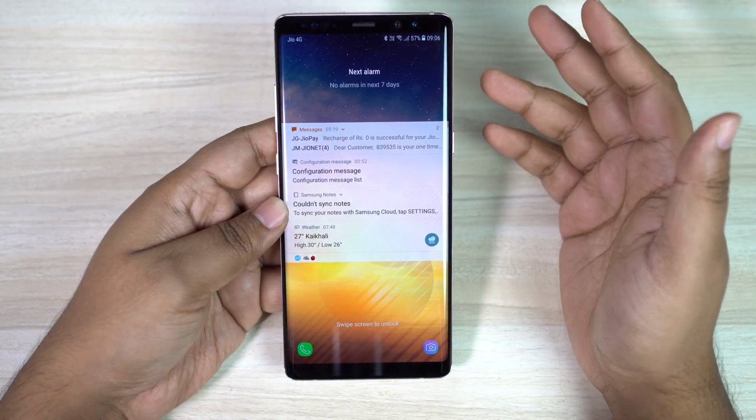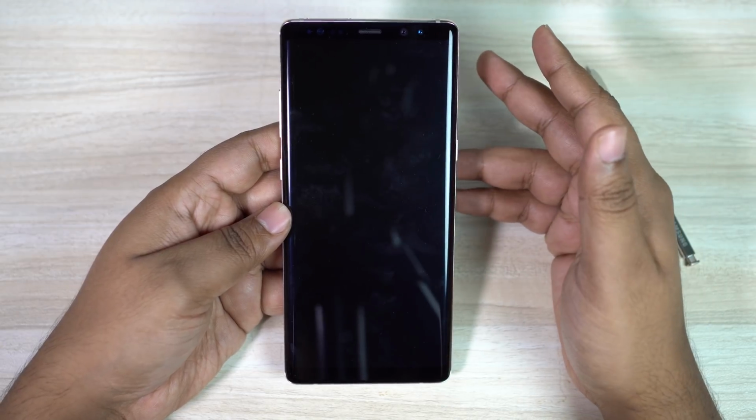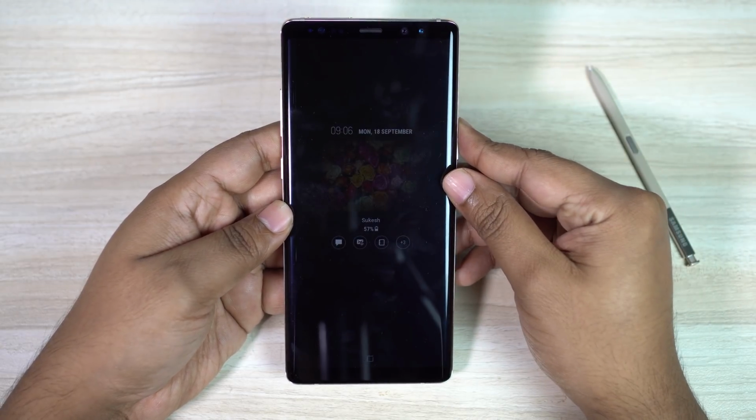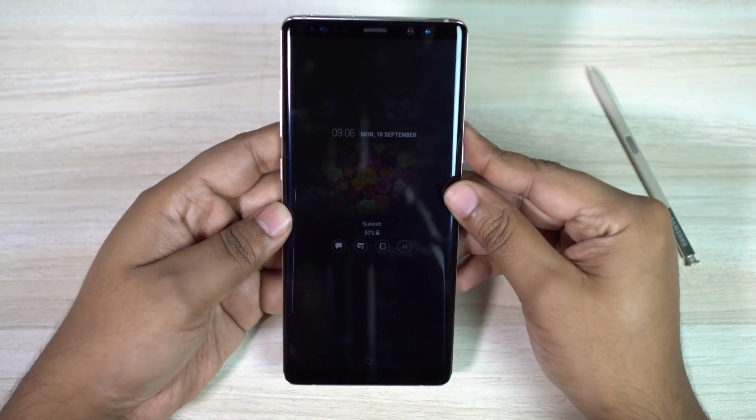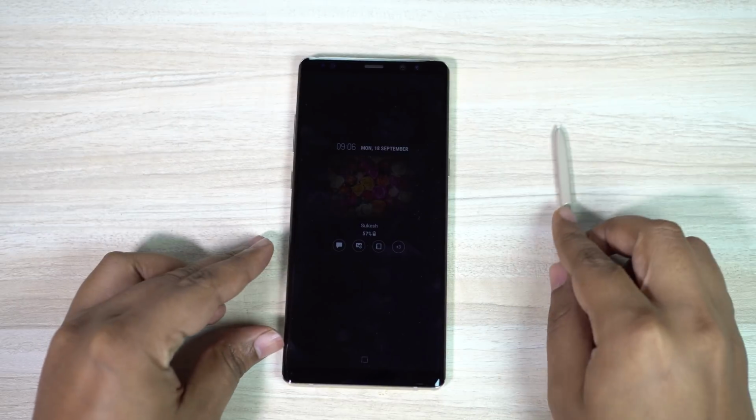Guys, we are at the end of this episode 1. I have shown you mostly the lock screen features I like and also some S Pen features. On my next episode, I will show you more in-depth and more interesting features on the Samsung Galaxy Note 8.